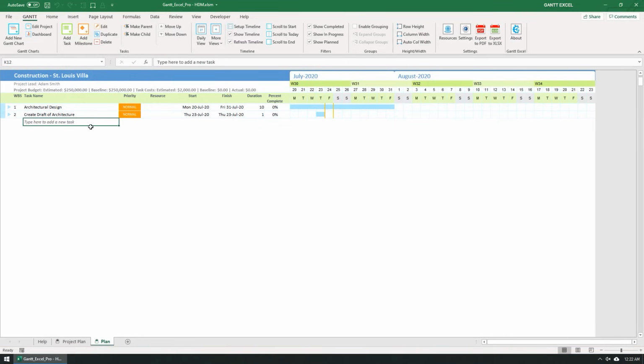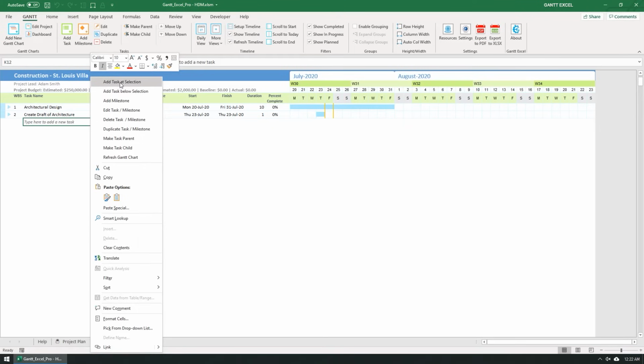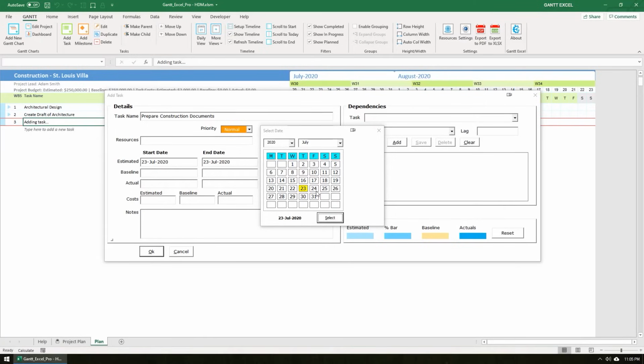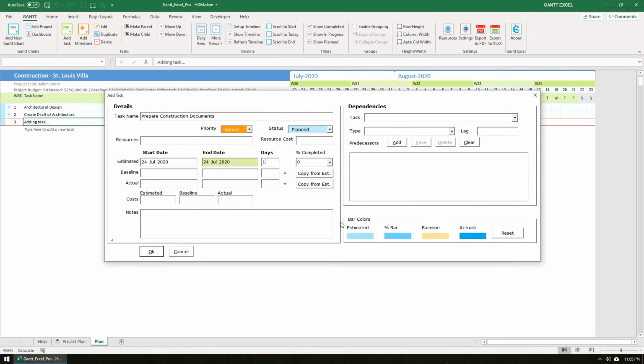The second method to add a task is to right-click and select the Add Task option from the context menu. Type in the task name and also, let's add a few task details. Let's set the estimated start date to tomorrow. The date picker automatically shows up. Select the date and click the Select button. I'm going to change the duration to 3 days, and the estimated end date is calculated automatically. I'm also going to click the Copy from Estimated button to copy the same dates into the baseline dates as well. Let's set the estimated cost to $2,000. Click on OK when done.